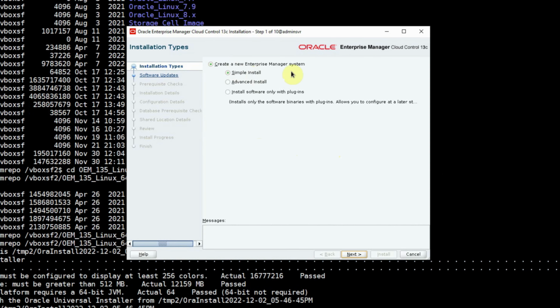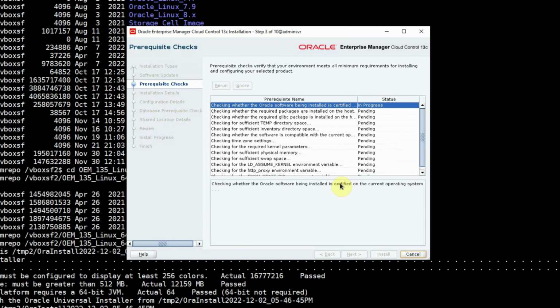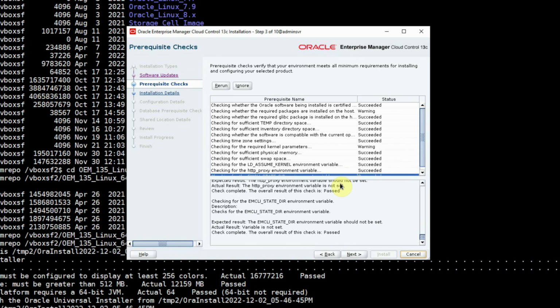In the first screen, we will select create a new enterprise manager system, and we'll select the simple install, which is selected by default. Click next. We'll skip any updates here. Click next. Next, it will check the prerequisites one more time, and it will let us know in case anything failed.